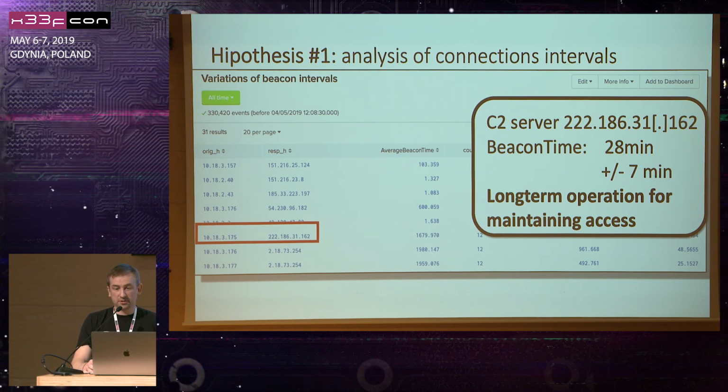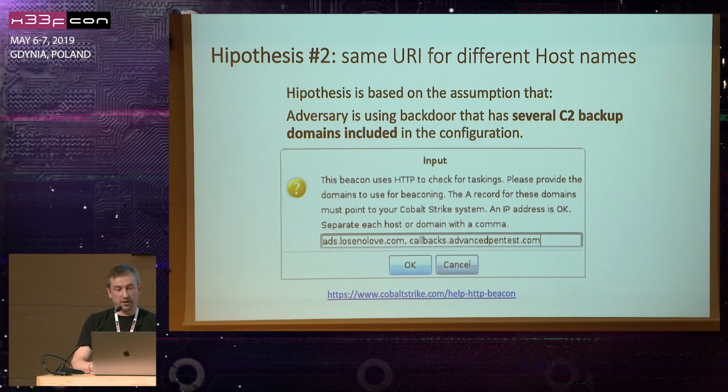So this was the hypothesis 1, which I hope it proved that it is possible, it is doable to detect such beaconing characteristics using these statistics metrics, very simple ones. Let's go to the hypothesis 2. So in this hypothesis, we try to analyze the URI. For example, we assume that adversary is using a backdoor that has several C2 backup domains included. Do we find such malware?